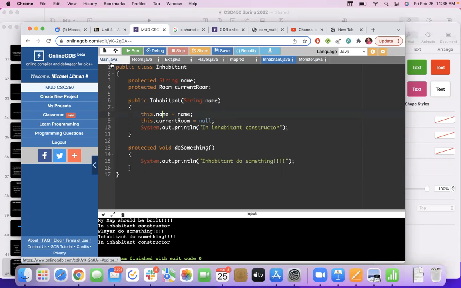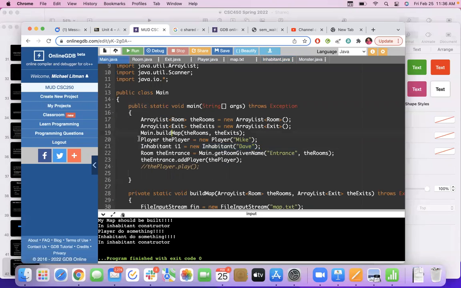All right. So I'm now creating a player, but I'm also creating an inhabitant. And we asked the question last time, does it ever make sense to create a generic inhabitant? Or in our game, are all inhabitants going to be either players or monsters? Realistically speaking, having a generic inhabitant walking around probably does not make sense. Inhabitants only exist as the building block on top of which we build players and monsters. Okay.